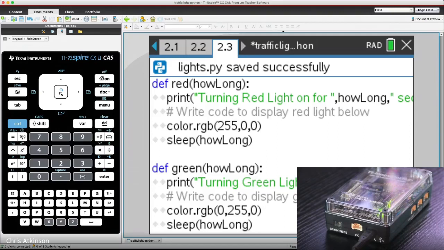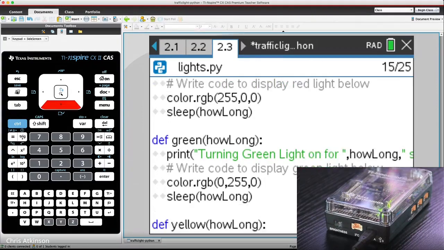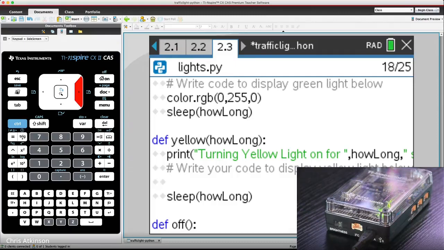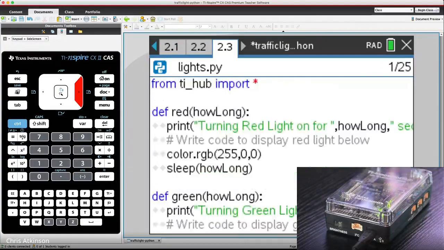All right, so I've got red and green. And you can see what I've done for green is color.rgb 0, 255, 0. The next one is yellow. I got an error message though, Chris. Mine says green is undefined. Green is undefined? Why would it do that?